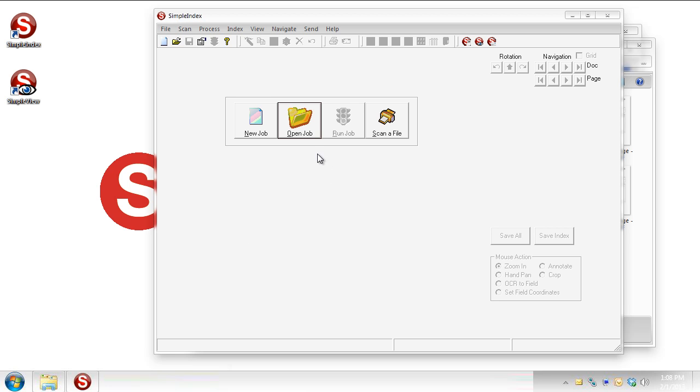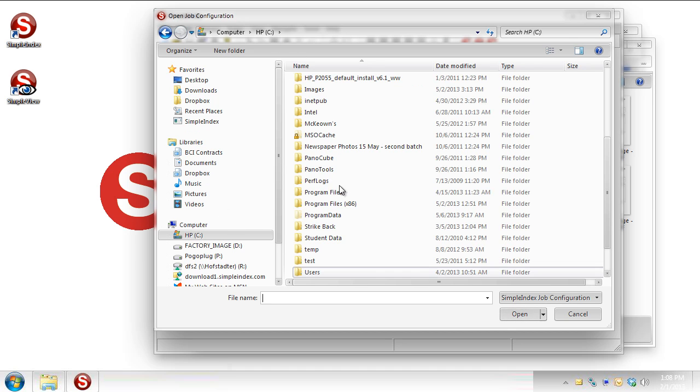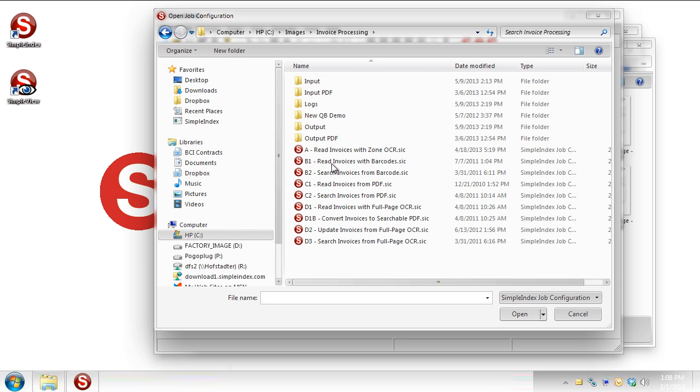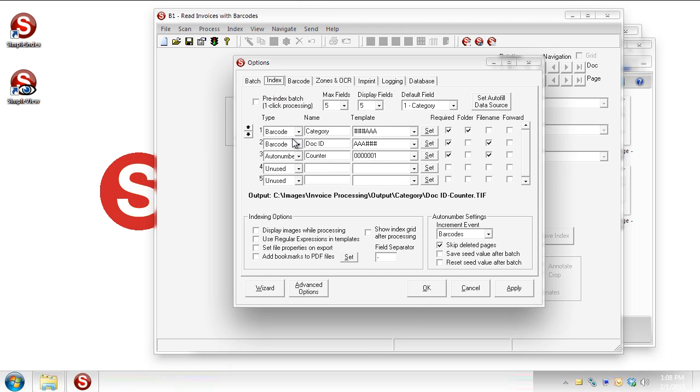For starters, let's open up a job here. We're going to take a look at the job that we've seen before. It's reading invoices with barcode values on them. B1, read invoices with barcodes. So we're going to open that one. And we're going to go in here. We're going to add some fixed fields to this. This is looking for a couple of barcodes, and it's also auto numbering.